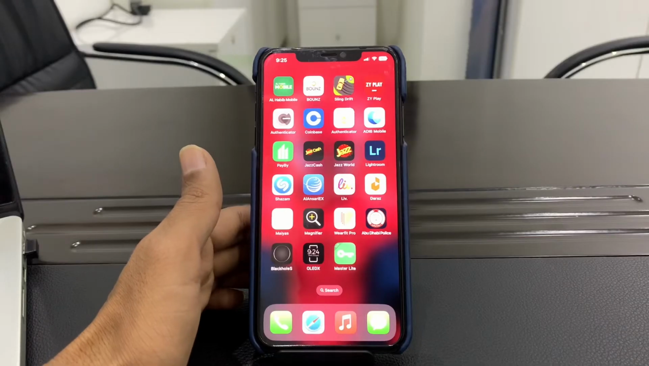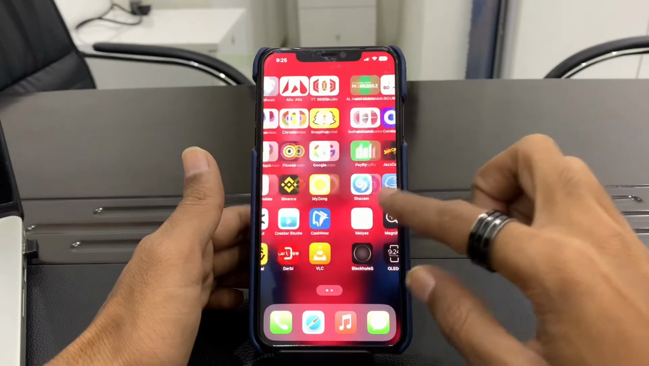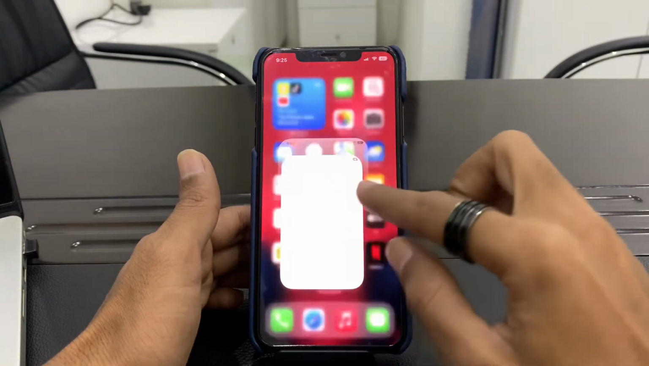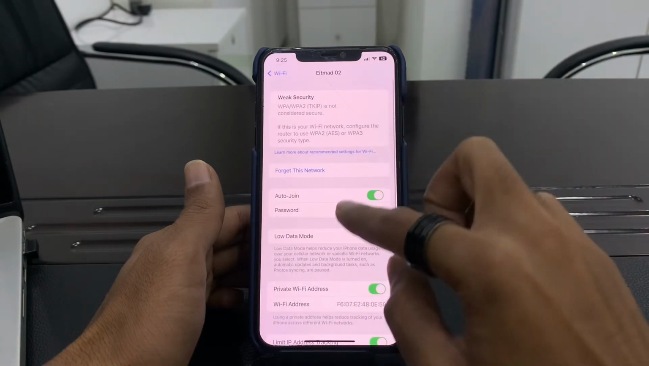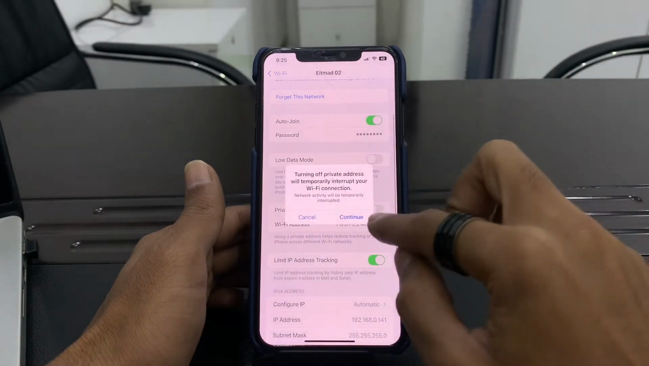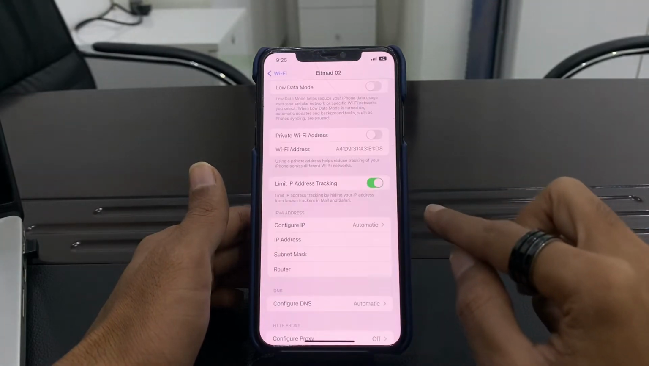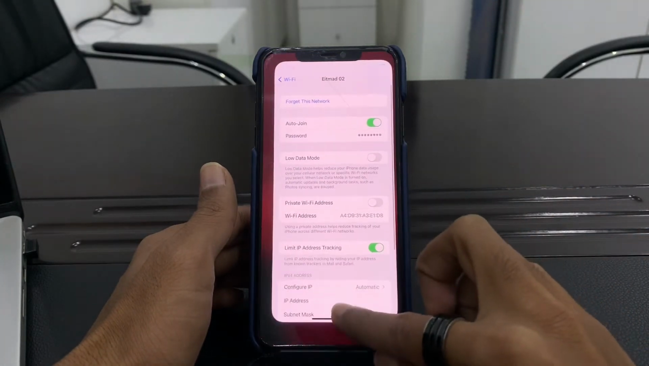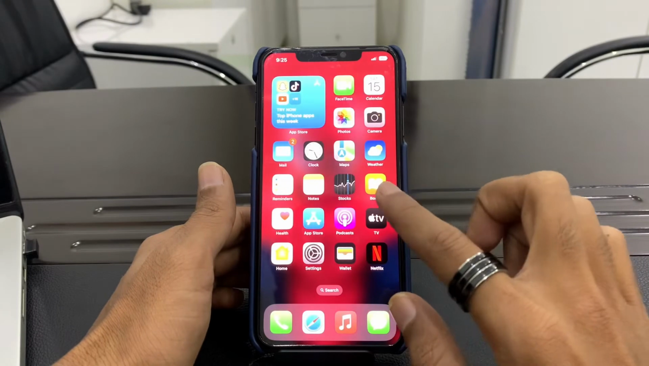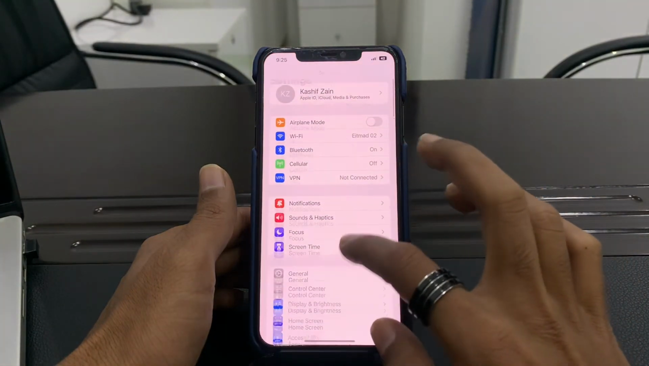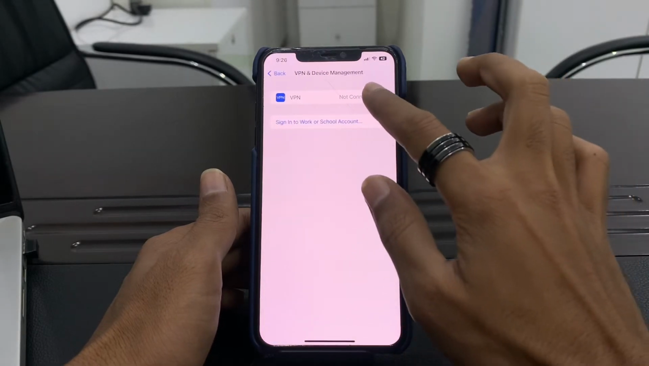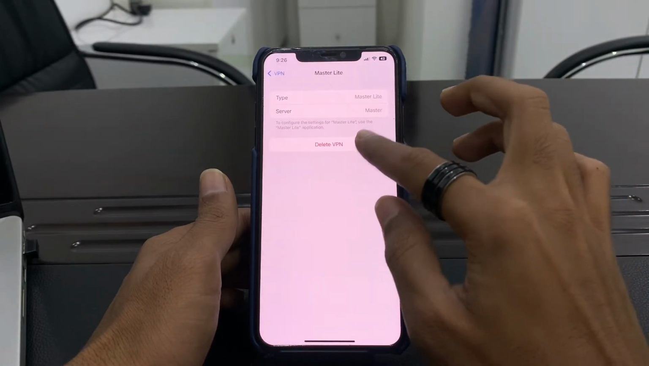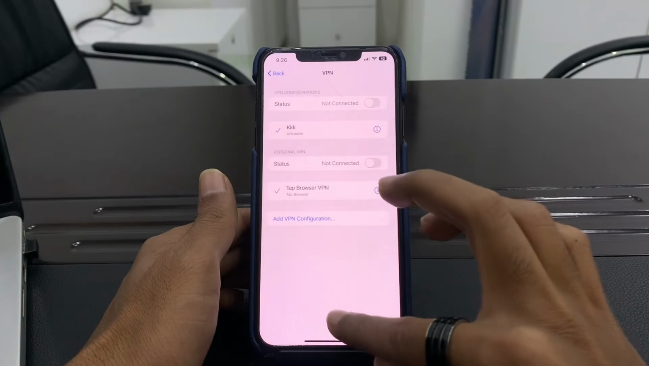After this guys, disable private Wi-Fi address on iPhone. For that, go to your iPhone settings, click on the eye icon next to the Wi-Fi, then turn off this private Wi-Fi address, then close the settings. After this, go to your iPhone settings, click on General, and click on VPN and Device Management, and just delete this VPN profile once.